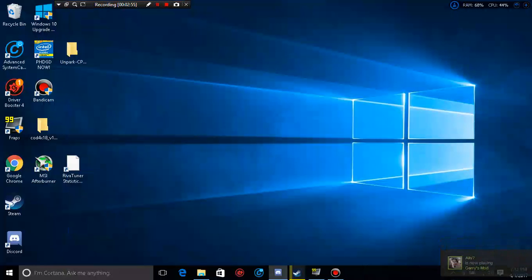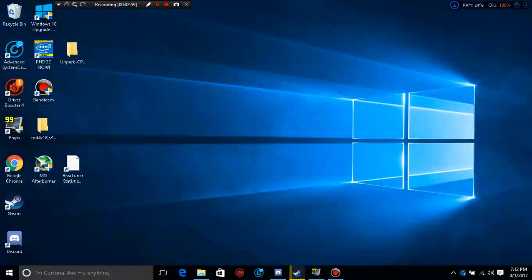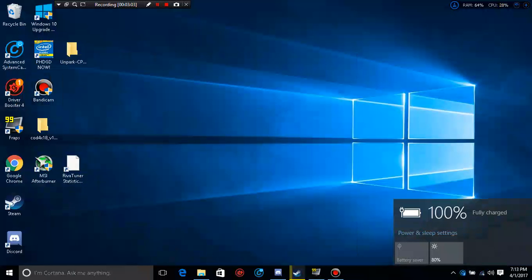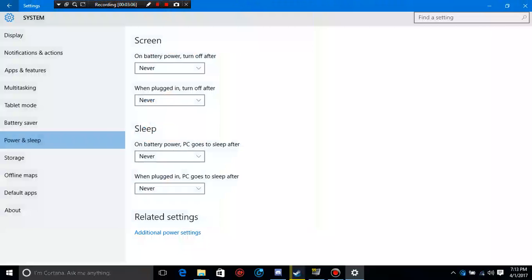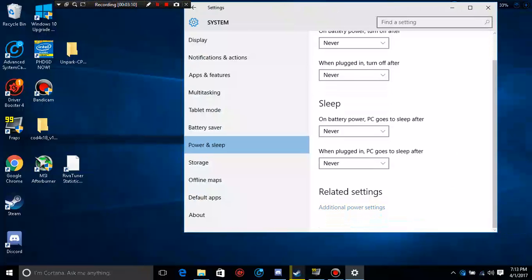So exit that. Next thing, we're going to go to settings. Actually, don't go to settings. We're going to go to power and sleep settings, which is in settings. Just scroll down and go to additional power settings.